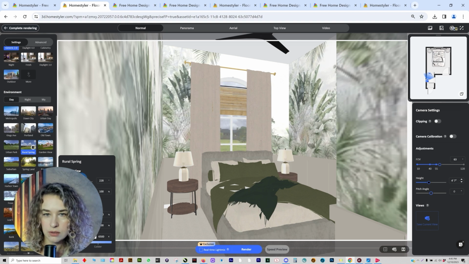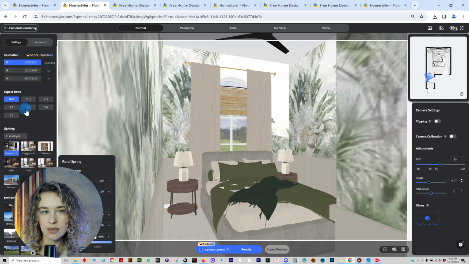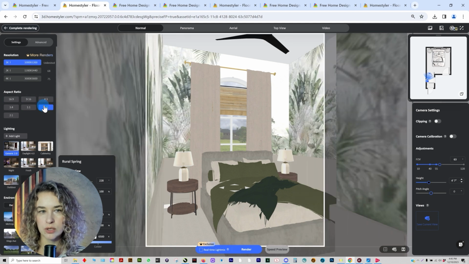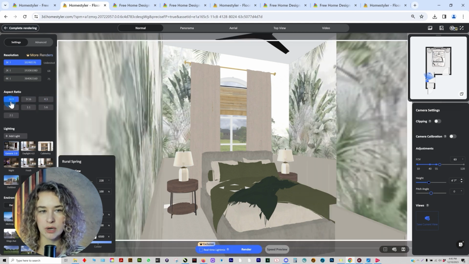This looks good. And the next step, we can add the lights. So here we have different resolutions. The first button is the smallest one and then it grows. You can change the shape of the rendered window, but let's keep it by default for now.